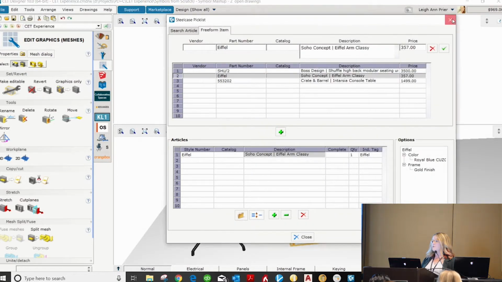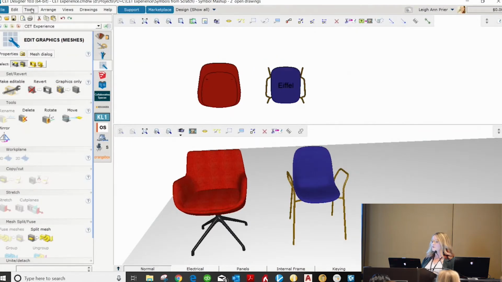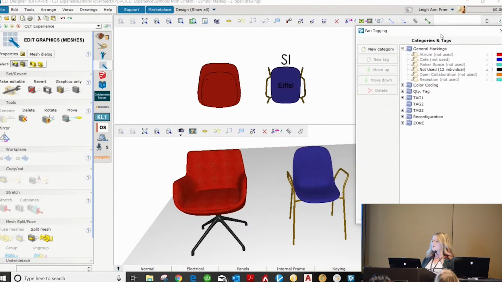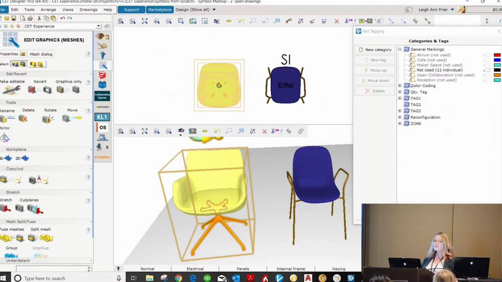And so now we'll look at them in the calculation. I need to change my tag. Oh, and you can also add part tagging to these now, okay? So you've created your chairs. You can go in here, and even though they're not technically smart symbols anymore because they're not from an extension or anything, you can still use part tagging, and you can tag them by area.